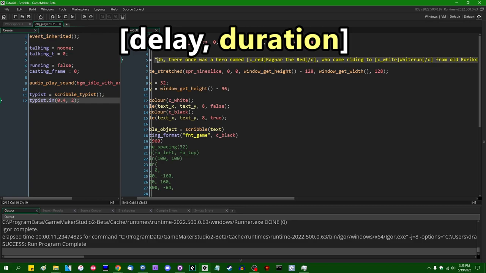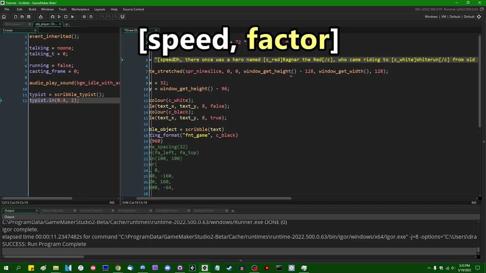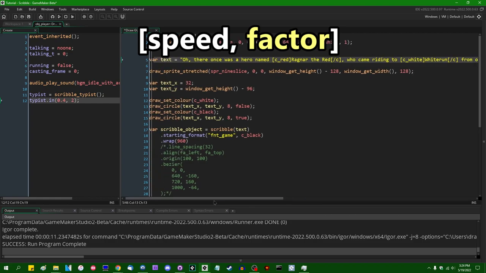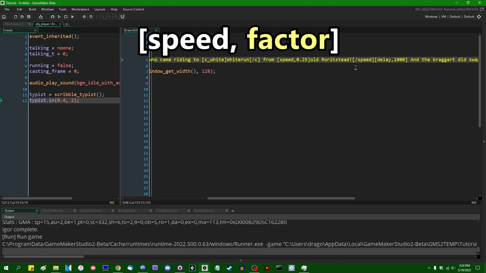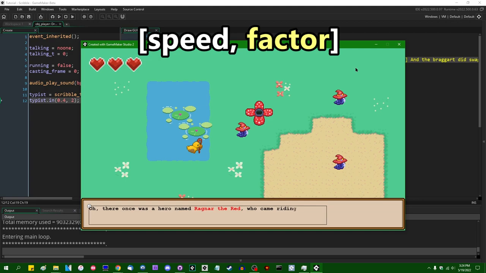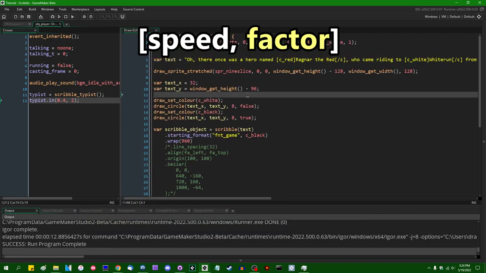You could also, if you want, have a speed factor. Where would be a good place to speed up the text? Let's say Old Rorik's Stead. Instead of having that colored, we can have a speed factor of something like 0.25, and that will cause these two words to appear at a quarter of the speed of the rest of the typewriter settings. Okay, so this is the default speed, and this is the slow speed, and there's the delay, and then it continues on its way.